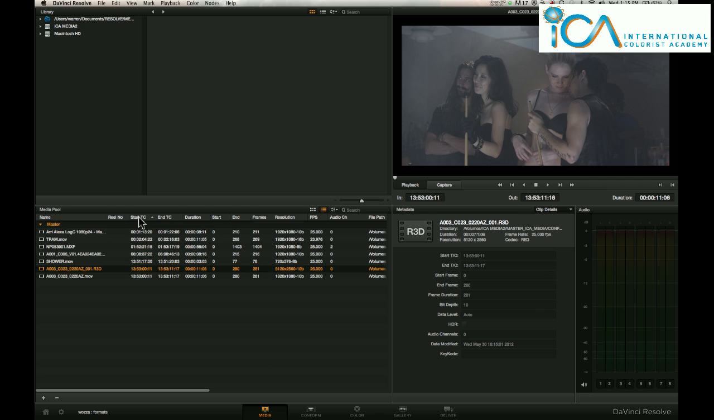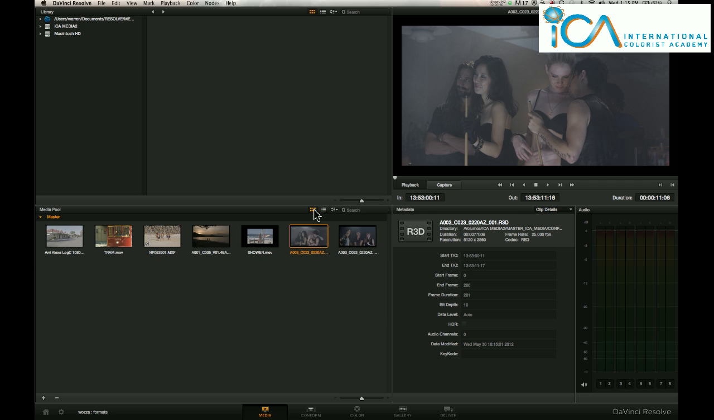You can also sort this by just clicking there and sort into timecode order. Most people probably prefer thumbnail view. I do, because it makes more sense to what we do.